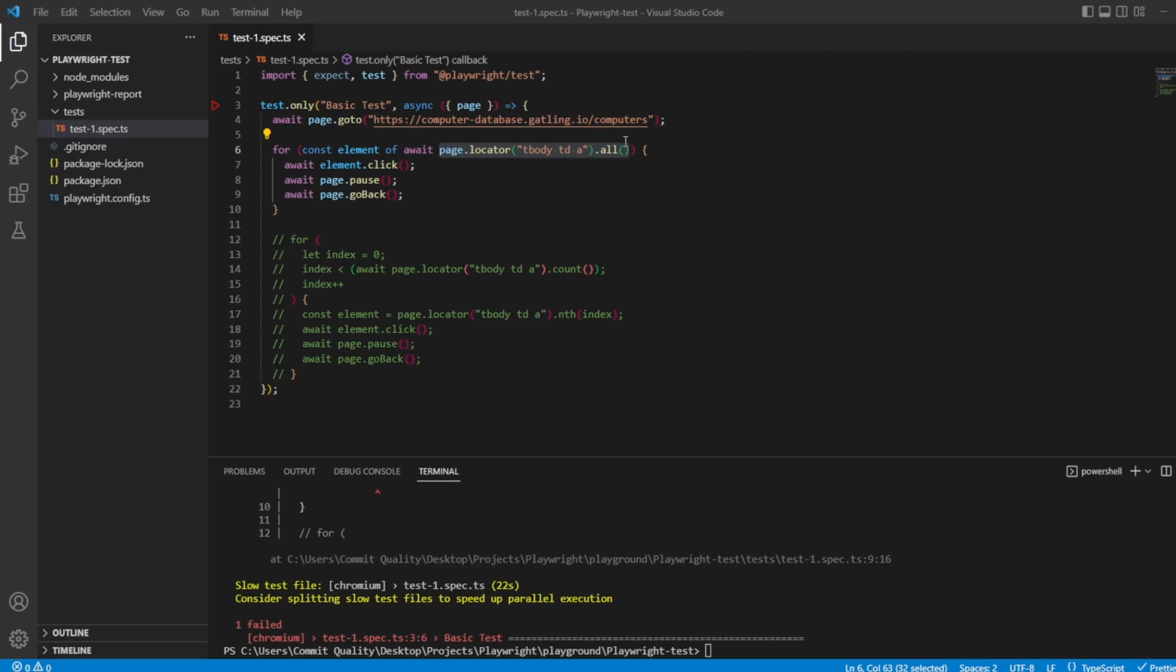That's how easy it is to use this new all method, and how useful it can be. I've done this kind of for statement using the locator.count and then grabbing the elements inside that, inside a for loop plenty of times. So I'm really happy to know now I can refactor the code into this and make it a lot cleaner and simpler.